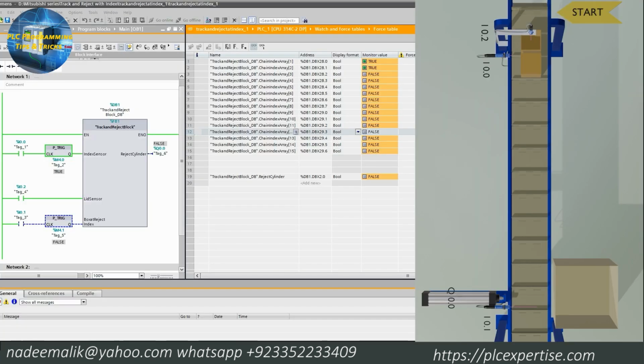As you can see, if the box without the lid comes in front of the sensor at I0.2, it gets registered in the array index 1, and on the rising edge of the chain index sensor at I0.0, the values of the array indexes are shifted one index forward. Positions of the boxes without the lids are being tracked properly. Now as the box without the lid comes in front of the sensor at I0.1, this is the index 12 position. The value of the index 12 is true at this moment. This will trigger the reject cylinder and the box without lid gets rejected.